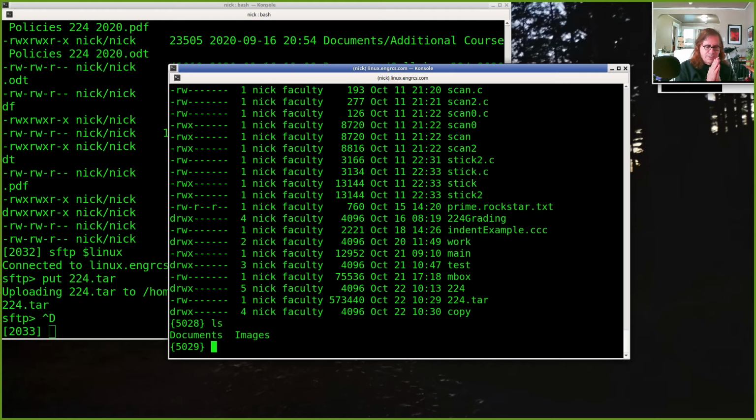Alright, so that's another way to move files from machine to machine. And tars are nice. You can also zip them. Tar does not compress. So if you have a lot of text files, tarring them up will leave you with a really large tar file that might zip down very nicely.